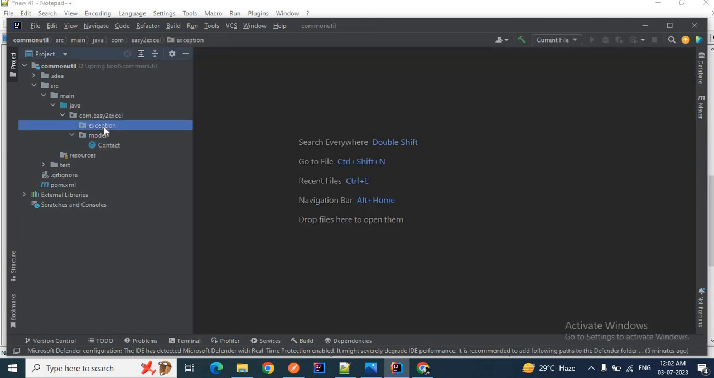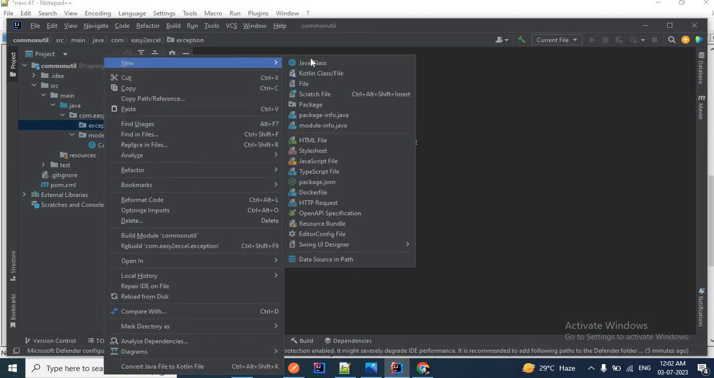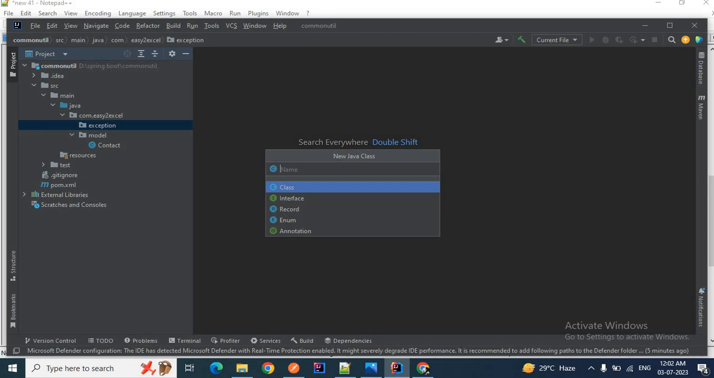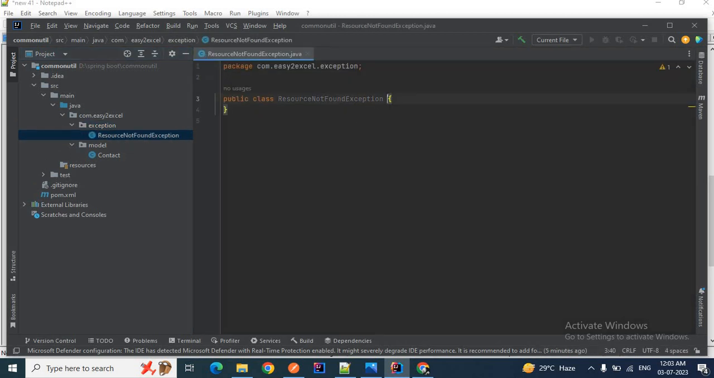Now in the exception package, I'll create an exception class as well. Let me quickly create that one, ResourceNotFoundException. These two classes I'll use in that another project. So this is my ResourceNotFoundException, that will extend what? RuntimeException.